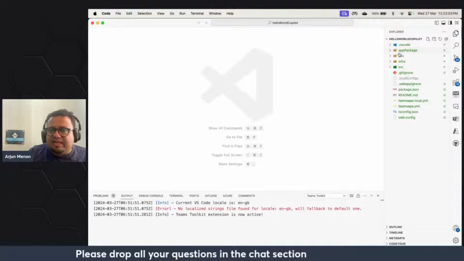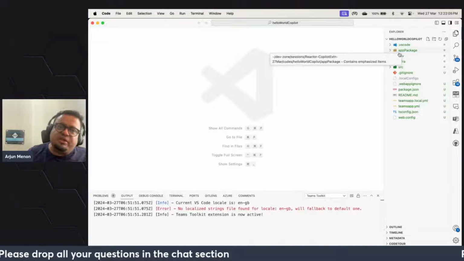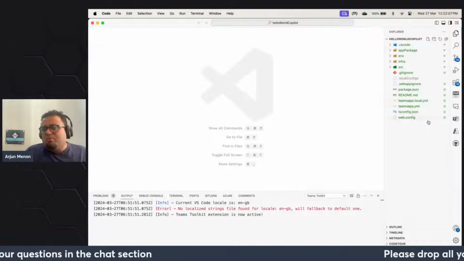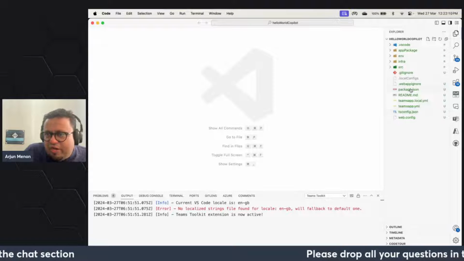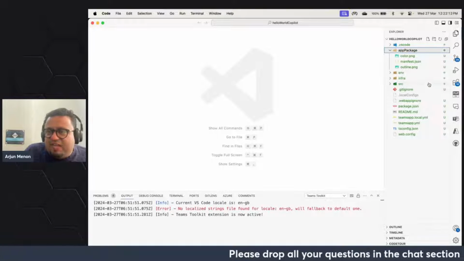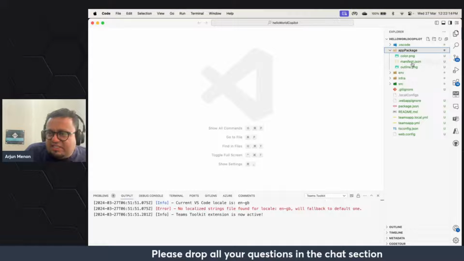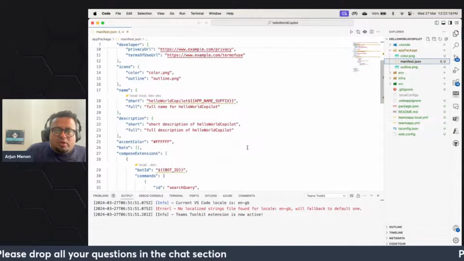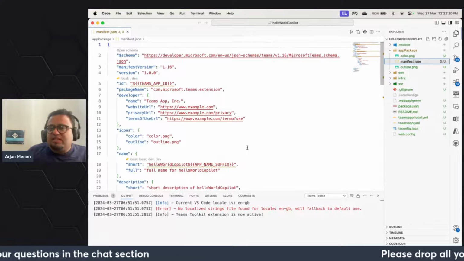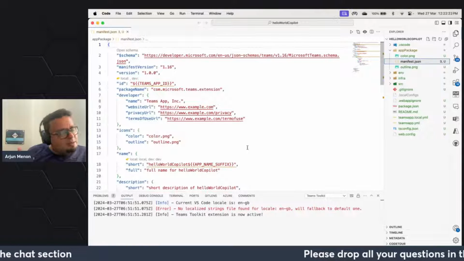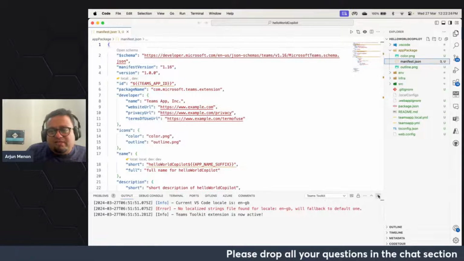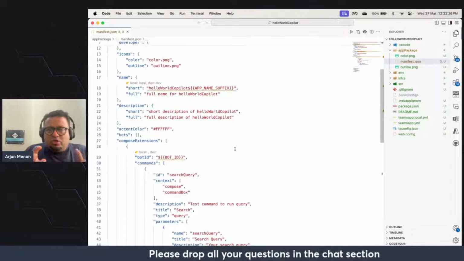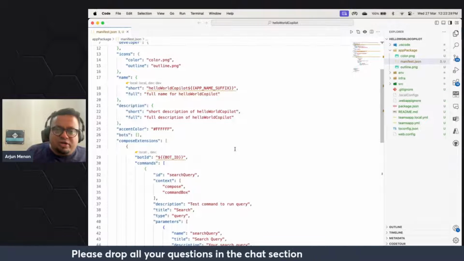I'm not going to go into the details of these folder structures because it is already documented. I'll just go into some of these areas which are very relevant for us. First thing is that I'll go to the manifest file. Okay, so the manifest, if you have worked in Teams applications, I'm sure you are already familiar with this one. If not, I'll just go into the core areas which are really important to us.